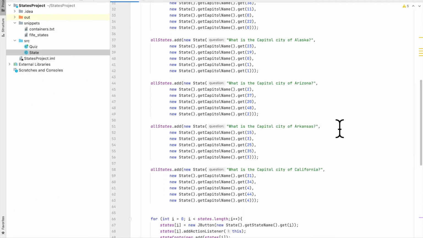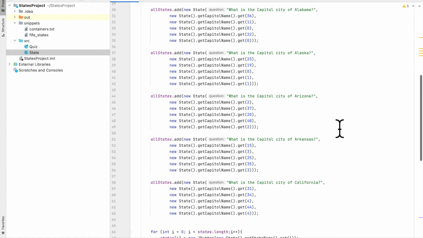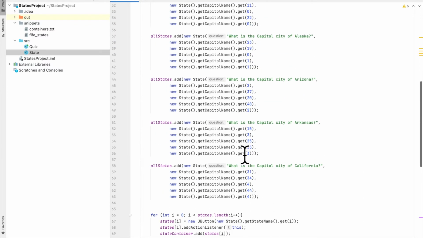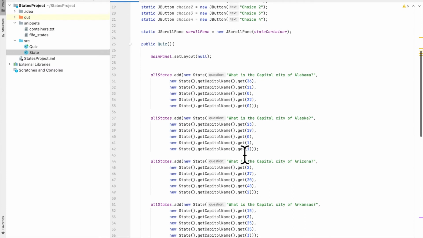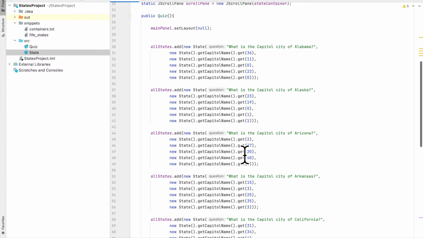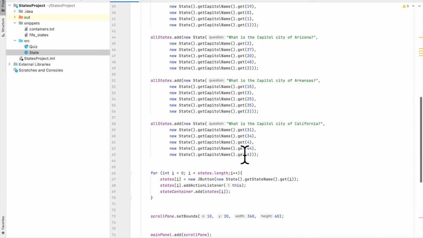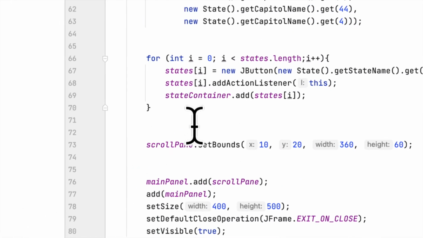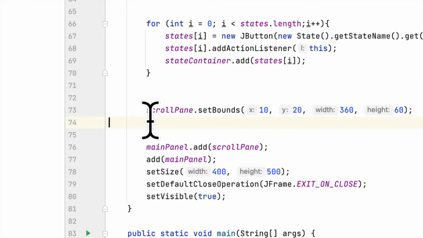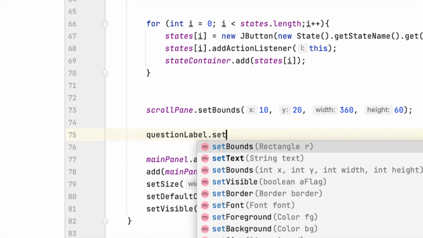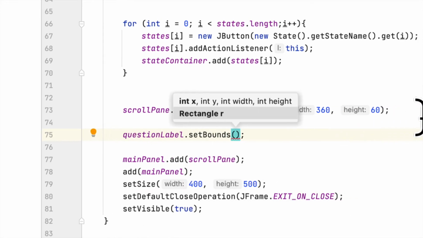I created all 5 states. So each state has a question, 4 options, and the correct answer. So we have Alabama, Alaska, Arizona, Arkansas, and California. So the next thing we have to do is to set the question label and where it would sit in the screen.